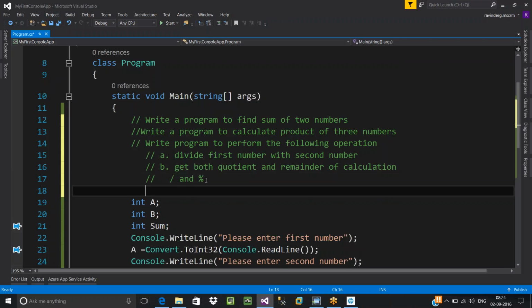Next, write a program to swap two numbers.